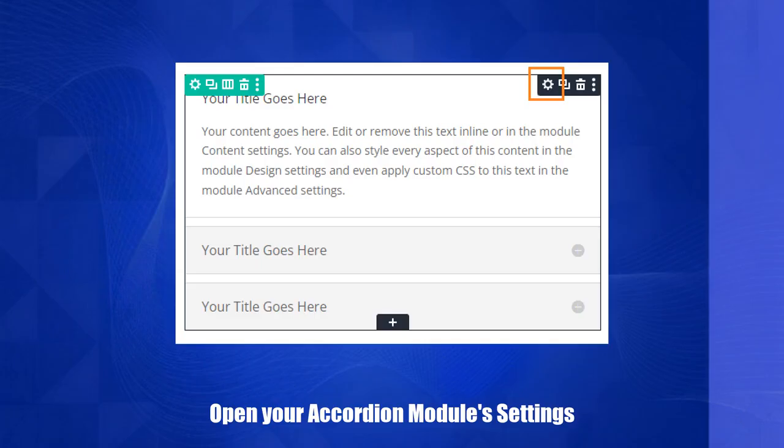To start, locate the Accordion module that you want to fully expand on initial load. If you haven't added one yet, go ahead and include it in your layout. Next, hover over the module to reveal the module buttons. If your Divi builder is in click mode, you may need to click on the module instead of hovering. Once the buttons appear, click the gear icon to open the module's settings.